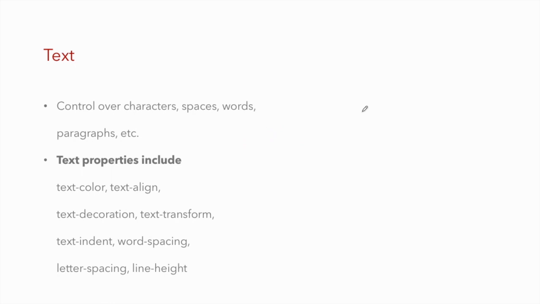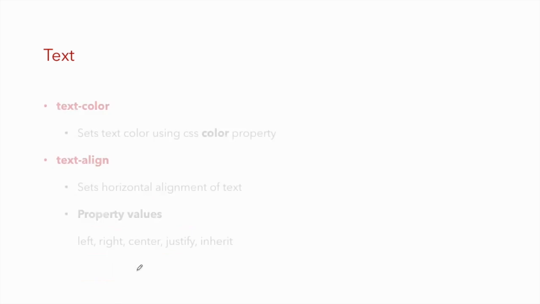So using these text properties, you can control characters, spacing between those characters, spacing between words, paragraphs, etc. So properties include text color, align, decoration, transform, indent, spacing, line height, and letter spacing. So let us check these one by one. So text color is nothing but setting the text color property. So you can use your RGB values or hex values for defining the text color.